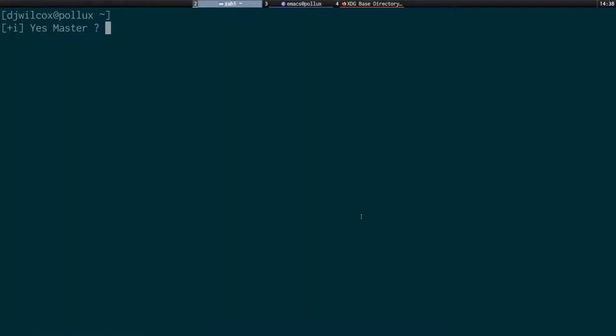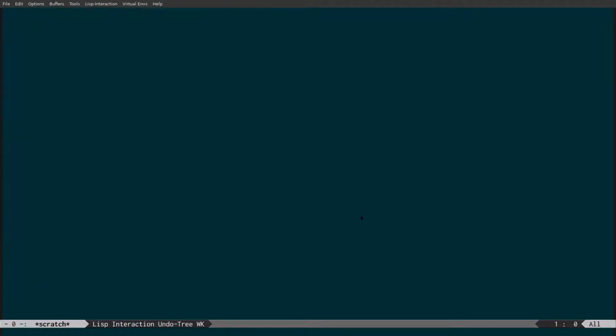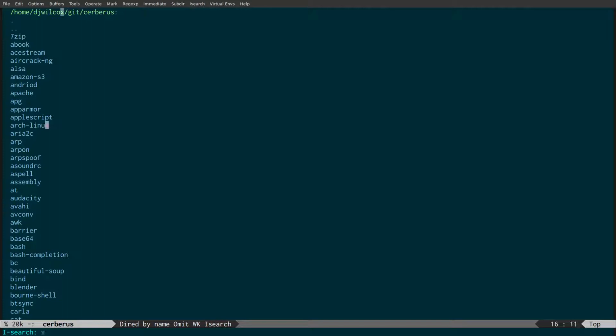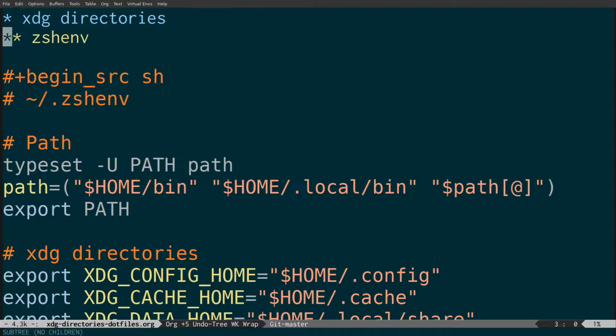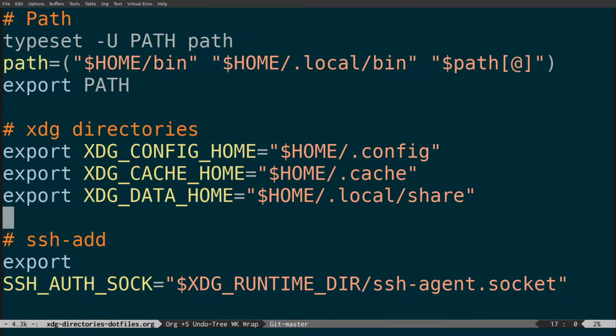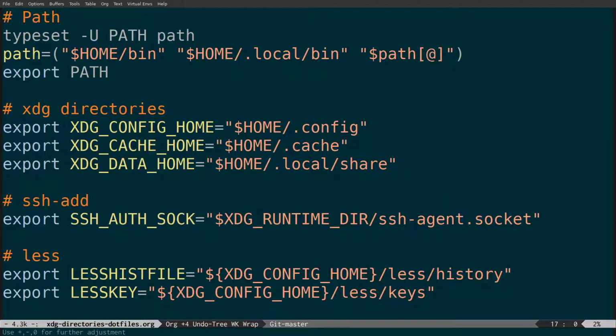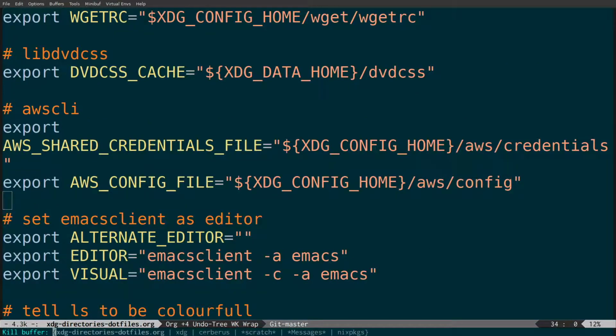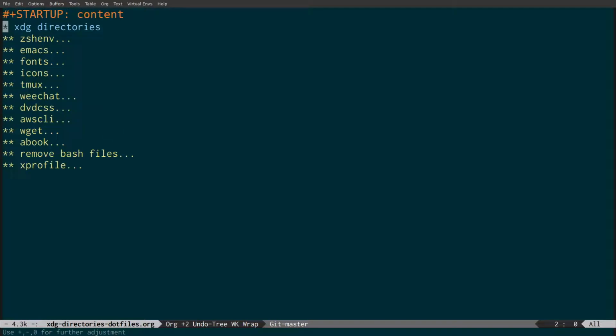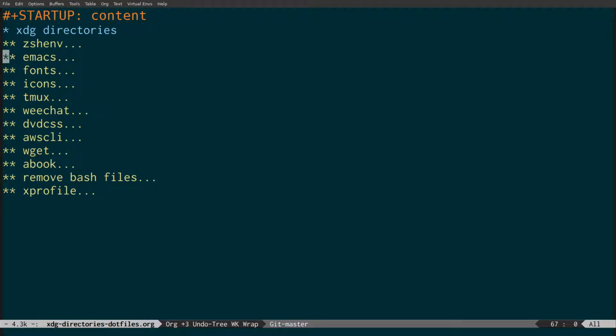So what I'm going to do is come back to Emacs and my notes, XDG. That was going through the ZSH file where you can set your path and the XDG directories, things like ssh, less, wget, lib, dvd css. So what I'm going to do is go through these different programs and how you can move them. Another thing that I want to cover is the xprofile.